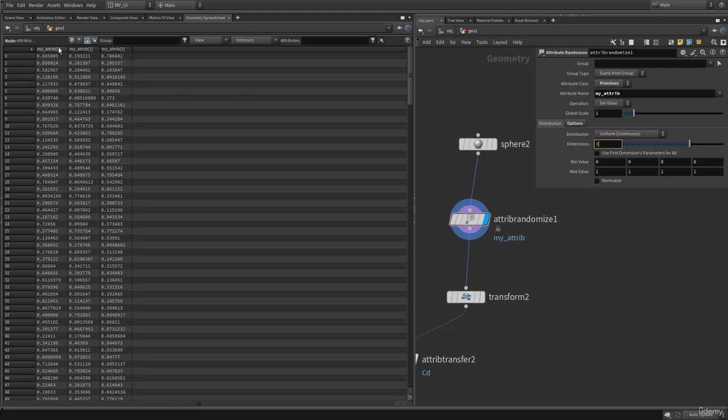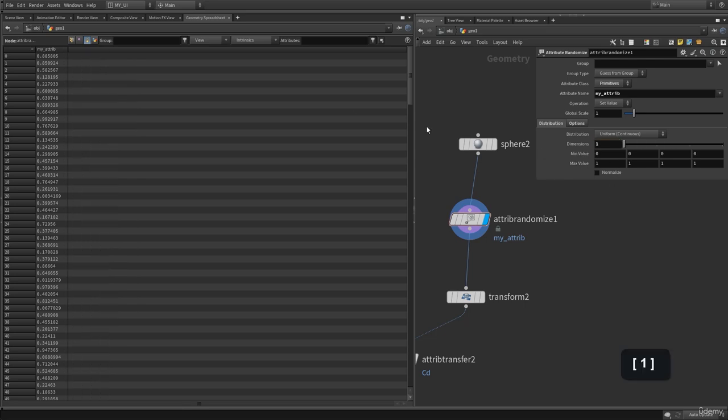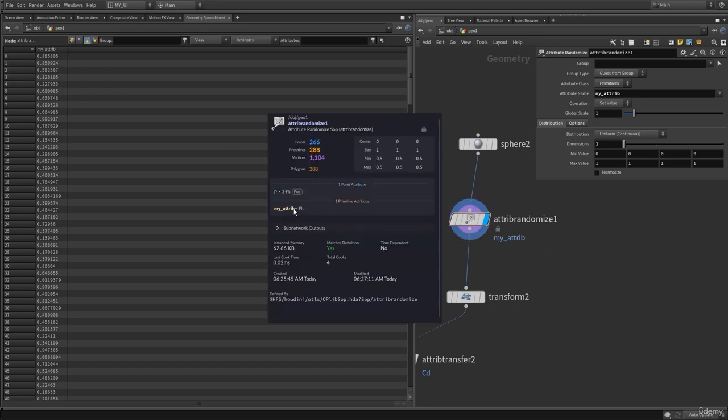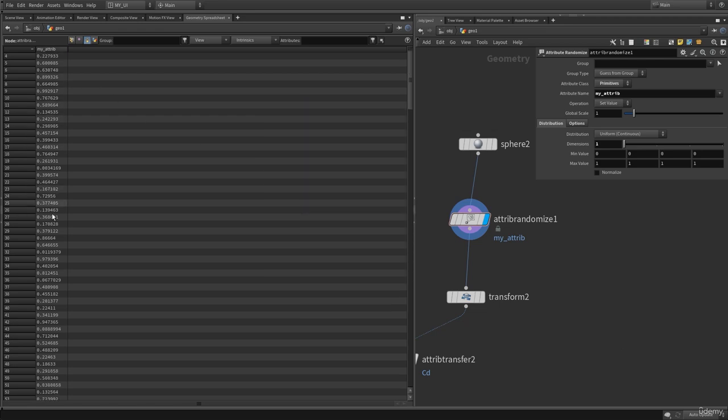Okay, vector attribute 0, 1 and 2. And if I were to change the dimension to 1, as you can see now we only have one attribute, my attribute, which means now it should have a float attribute. So if I middle mouse button, as you can see, sure enough we have the my attribute and it's a float attribute, and it also has random values, which is nice.